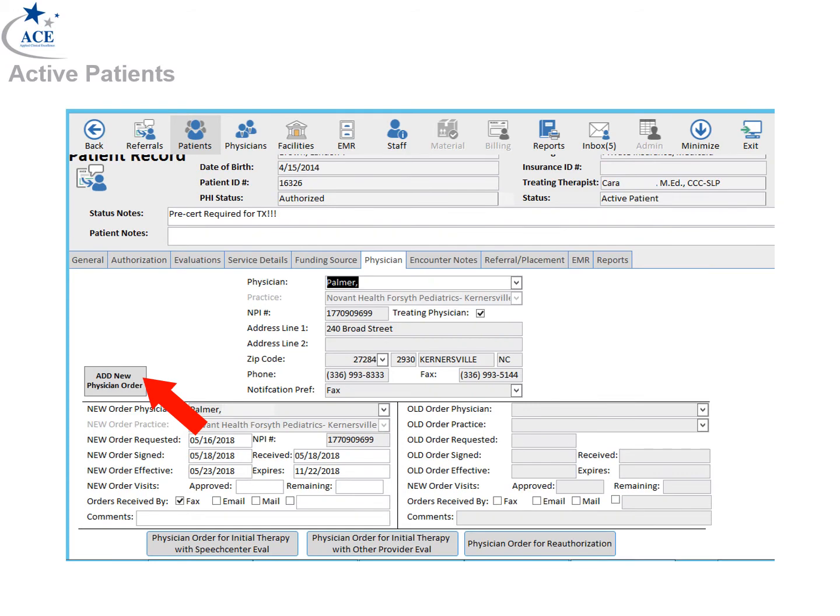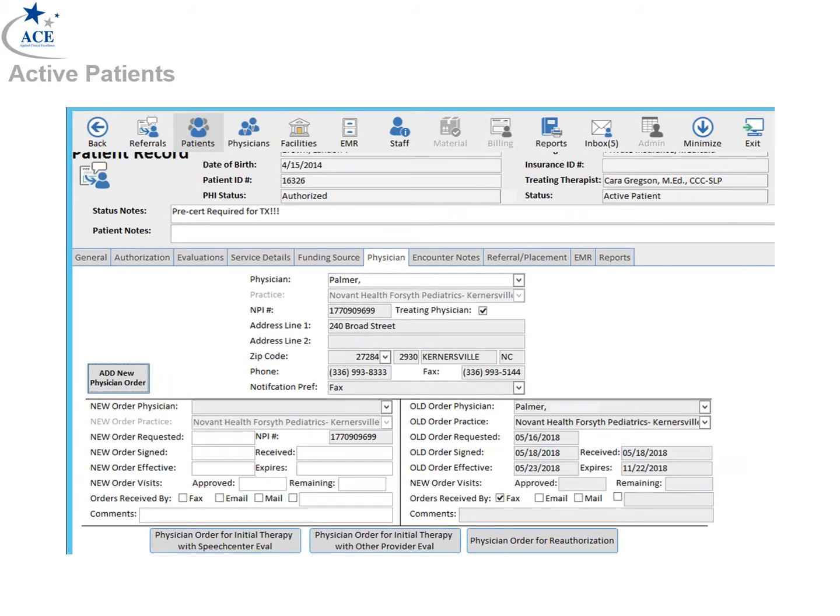Next, the user will navigate to the Physician tab of the patient record, and they'll click the Add New Physician Order button. The action of clicking the Add New Physician Order button will move all data from the New Physician Order section to the Old Physician Order section of the form. The treating physician information remains on the top portion of the form.